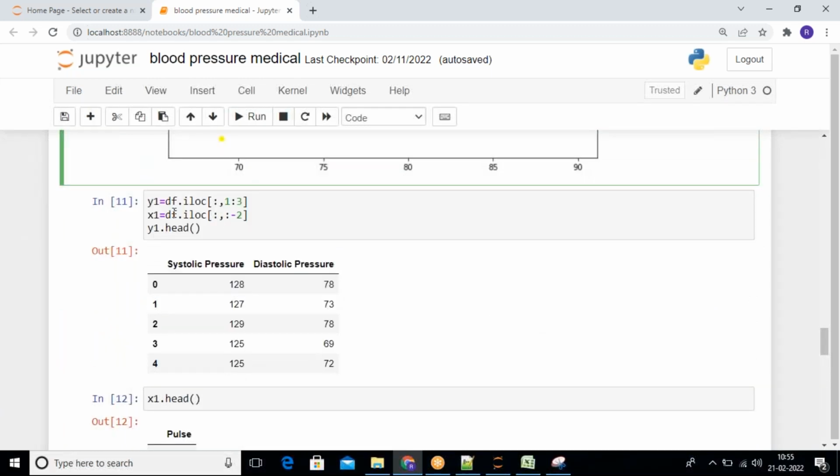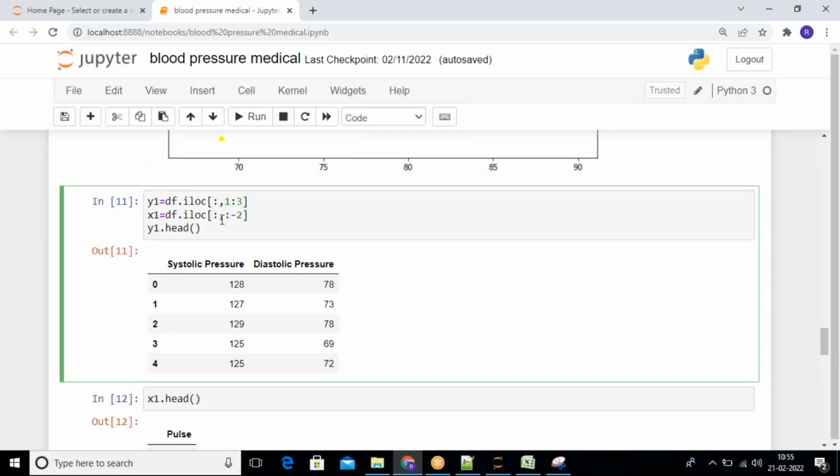So, y1 df.iloc. Okay, so all the rows and 1 and 2 means the systolic and diastolic on x. See, systolic and diastolic on x. Just have a look.